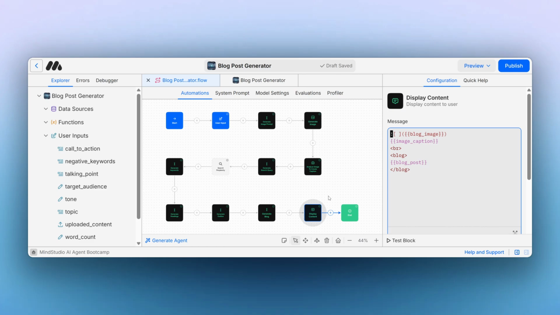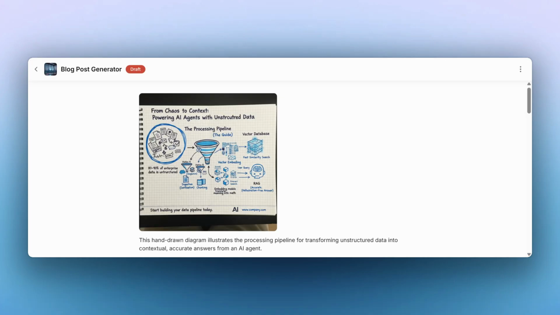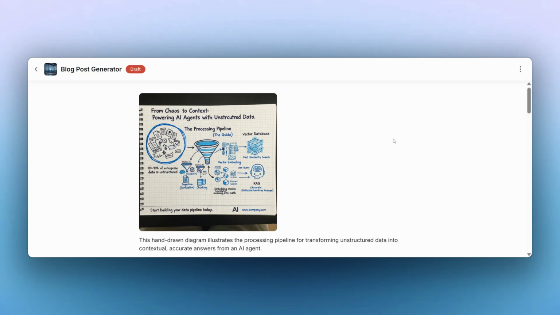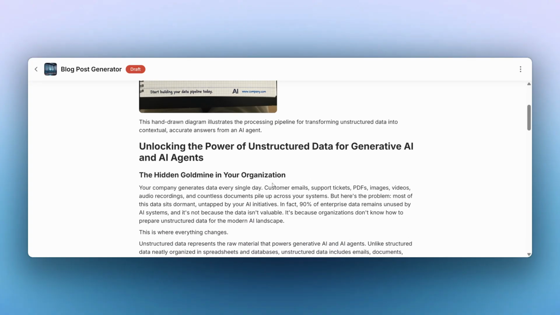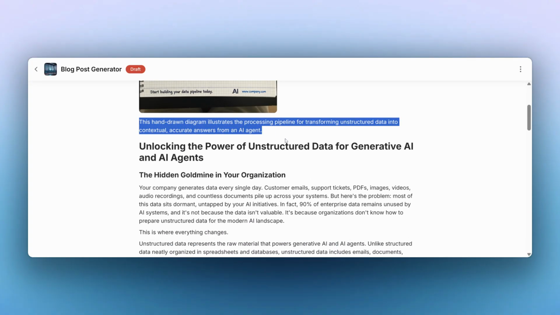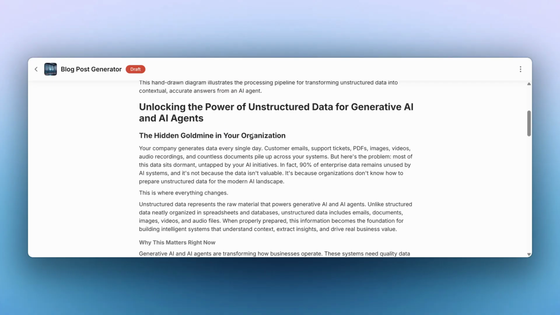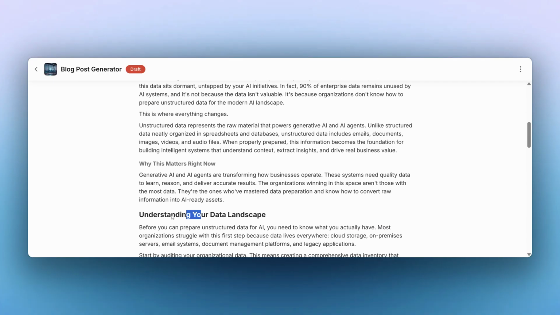And so let's take a look at what that looks like again. So here's our blog post. And you can see this is our image that we generated. Okay. And the content that I provided was about powering AI agents with structured data. Okay. And this is our caption that we generated. And as you can see, this is our H1 and these are our headings that we have here.